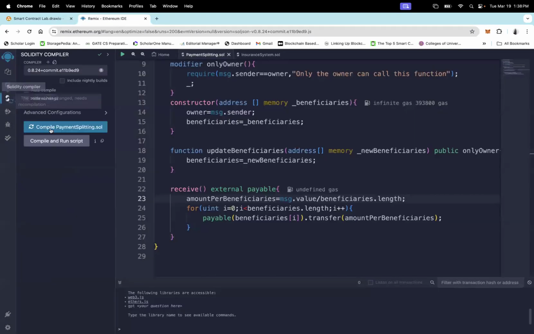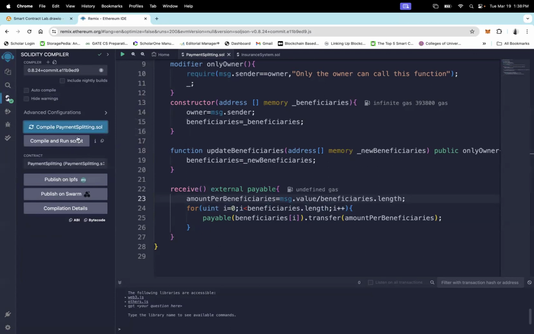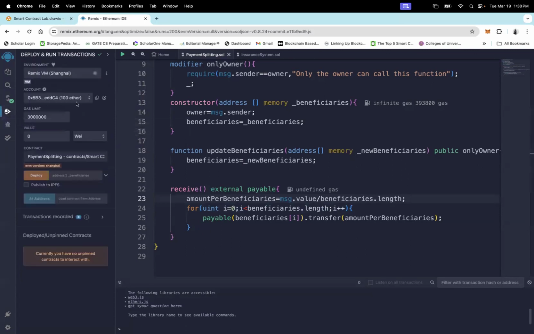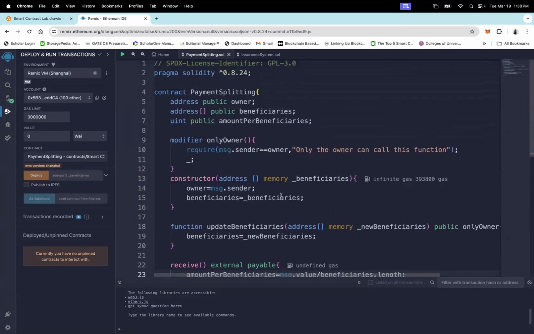Now just compile it first. So it is compiled, and just deploy it. So I'm going to deploy it. Whenever you are deploying it, you are calling the constructor. So here in the constructor, I have passed an array of addresses. So here I need to specify the beneficiaries' addresses at the time of deployment. Whenever there is an array in the arguments, you have to specify the value by using square brackets, and all values should be separated by commas and enclosed in double quotes like this.